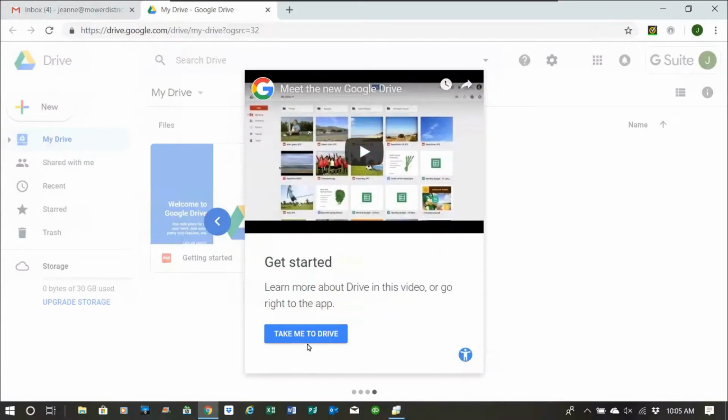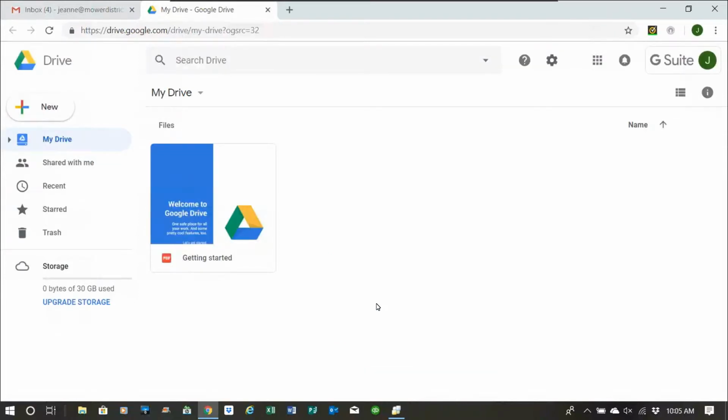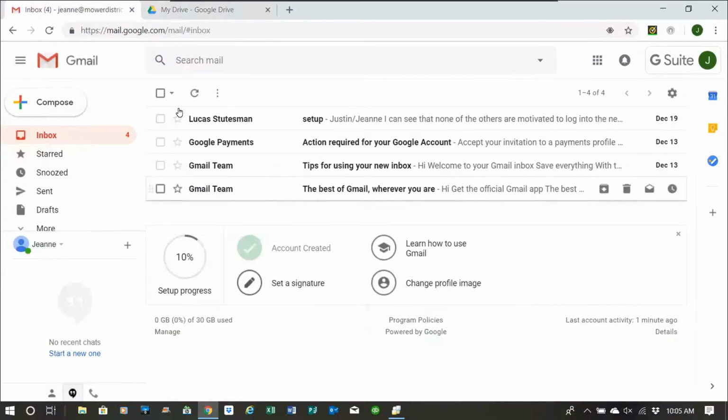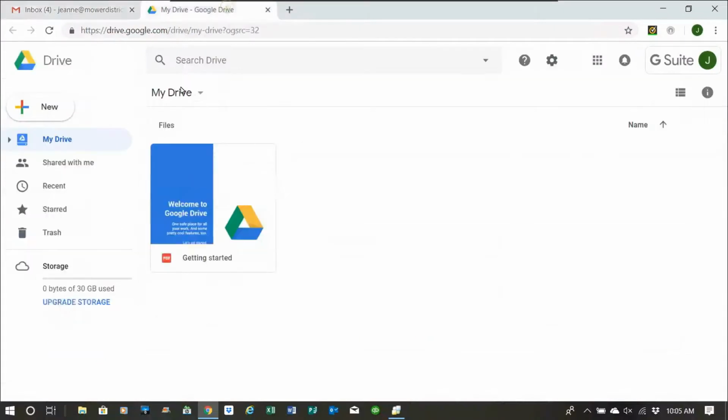So let's learn more about it. To start, you have a couple of tabs over here. It kind of looks like the Gmail does, so the interface is going to be similar. You can open this PDF and it'll kind of walk you through how to get started, or you can just review this video. To start, we're going to create a folder.